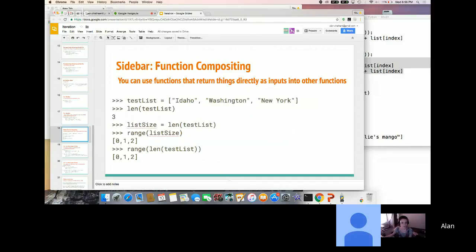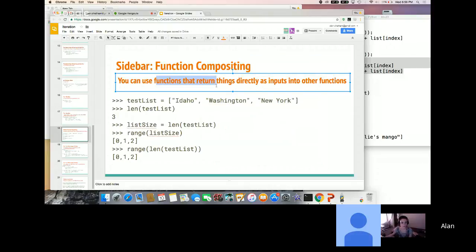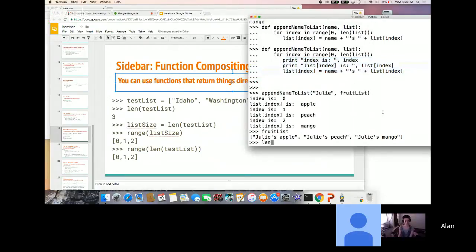Do you want a sidebar on function compositing? So functions a lot of times return things, and you can use those. You can use that function call statement as an actual input into another function. That'd be really common. So you're going to have this list, like a test list or fruit list. You can go, I forgot the length of fruit.